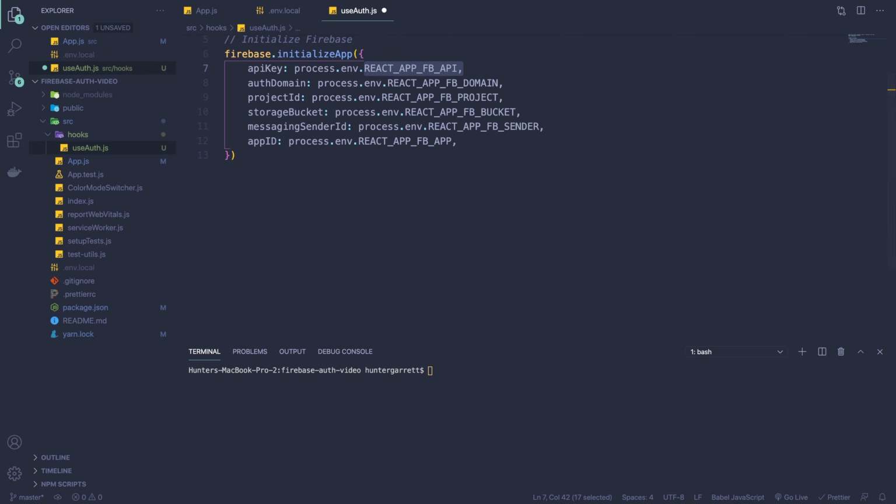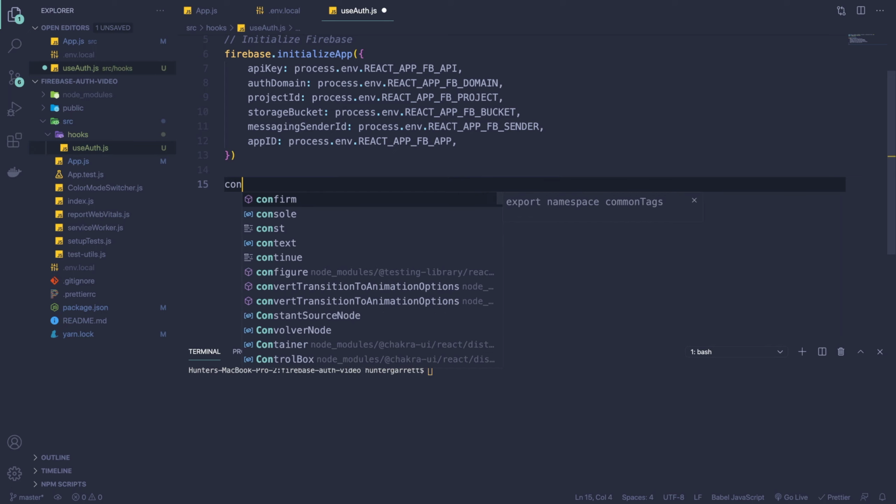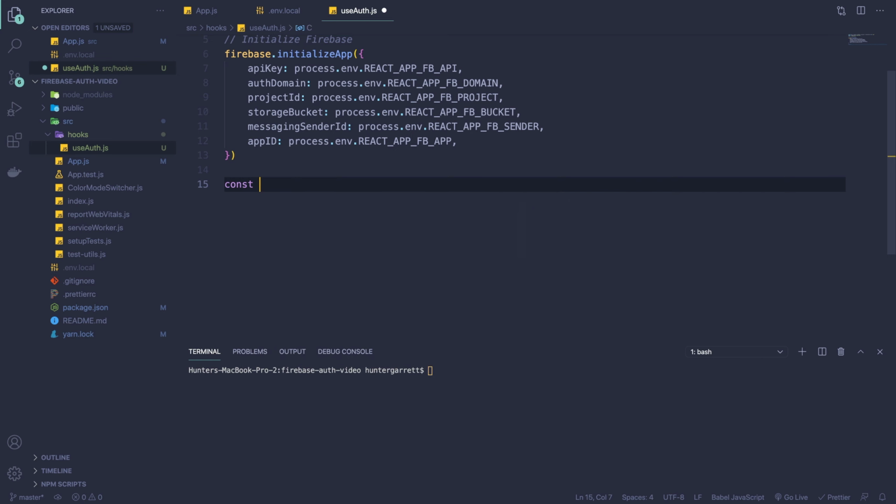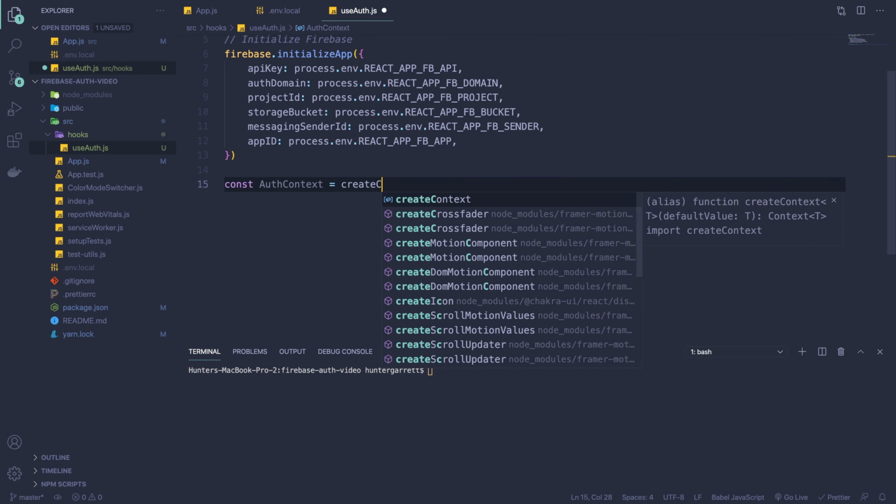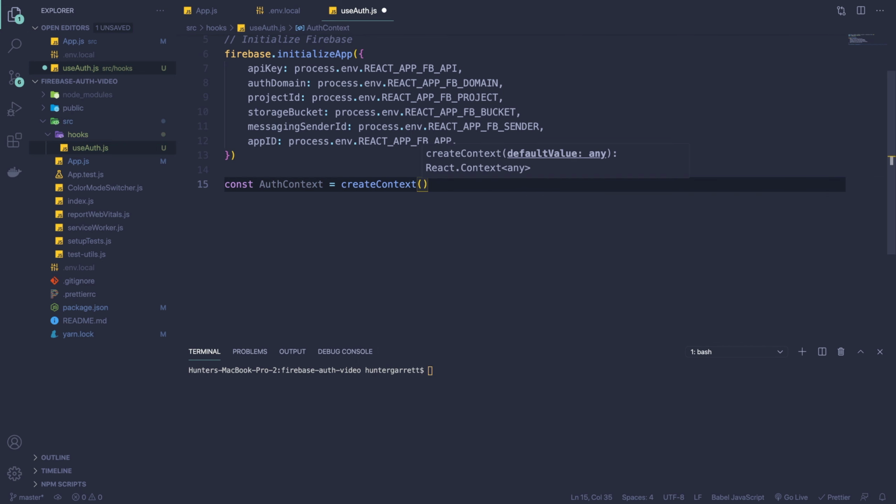All right, so once that is initialized, the next thing we want to do is create some context, which is going to allow us to create a provider, which will wrap around our application and provide the values and the methods that this useAuth hook is going to need. So to create context, it's really easy. We just create a new constant called authContext, and call that method that we got from React called createContext.